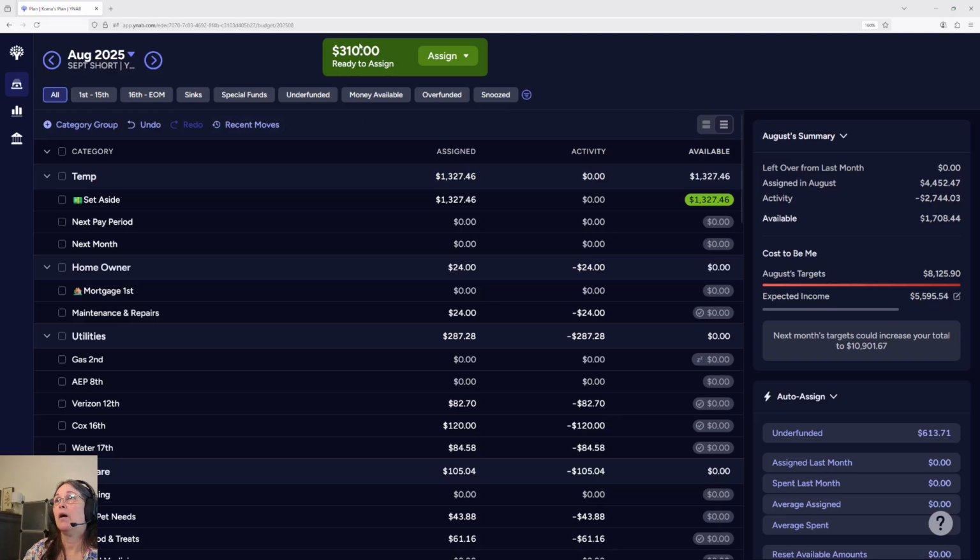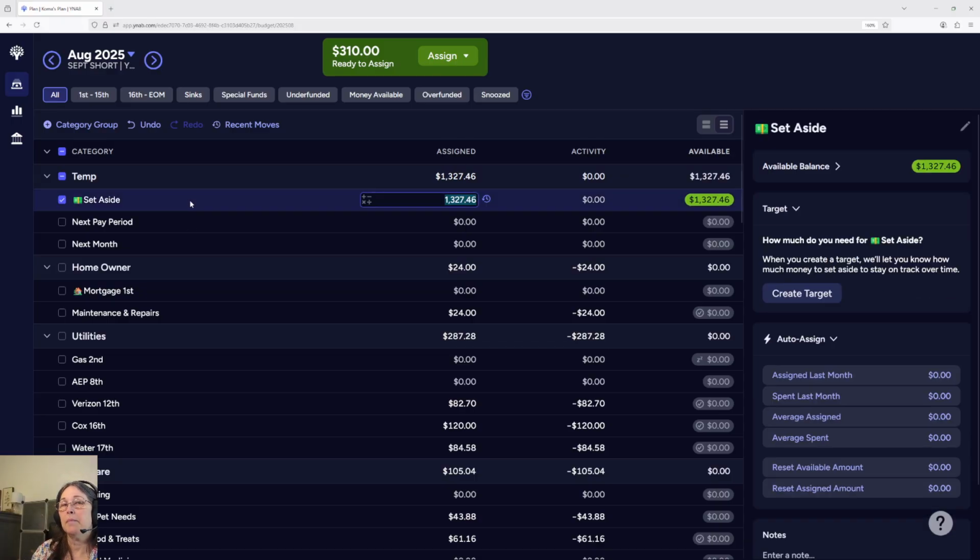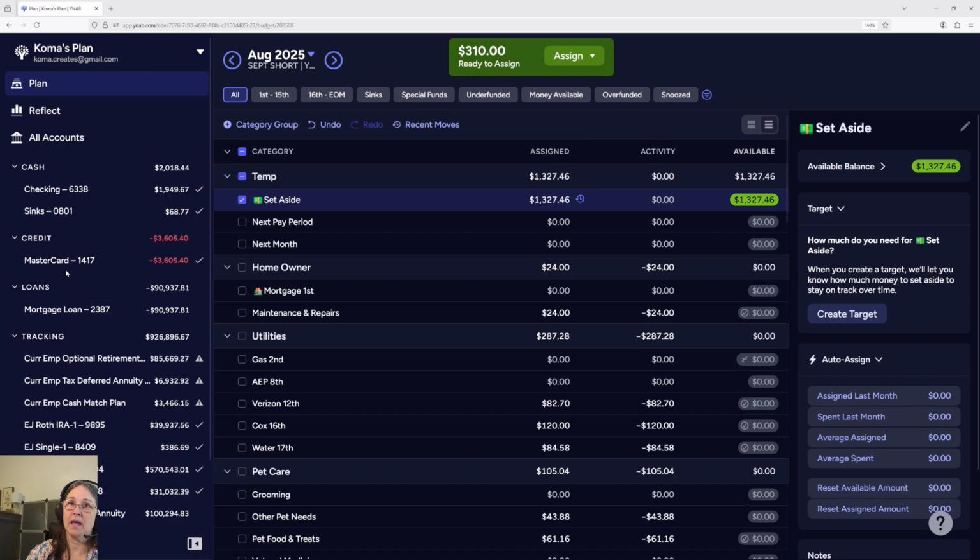So this is the new money that got put in, but recall if you were in my last YNAB video, I set aside $1,300 hoping that at least part of it will go towards my credit card debt. And as a reminder, let's go back here, I do owe $3,605 on my credit card debt. I want to pay it off by October, so I just need to try and make that happen by then.